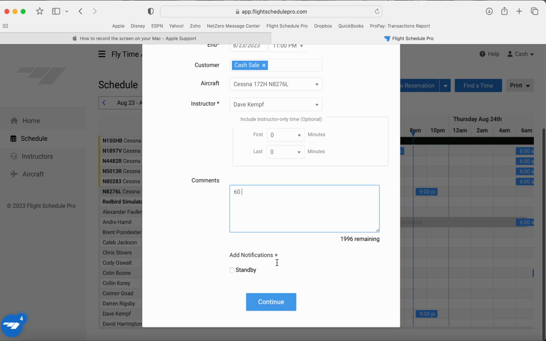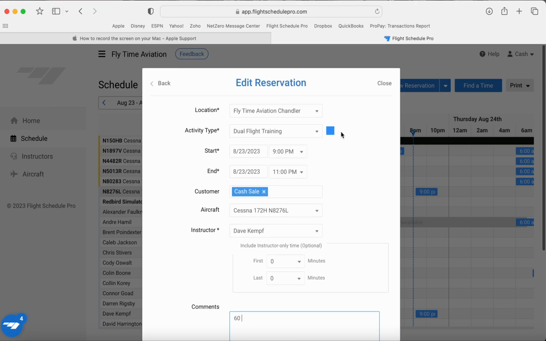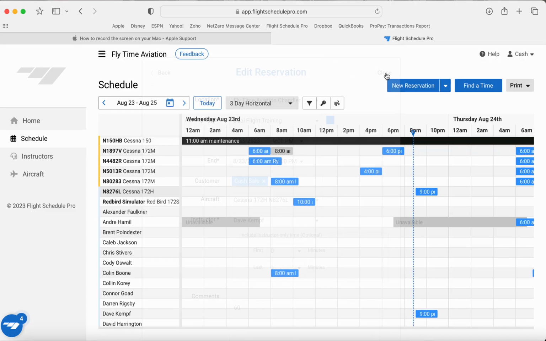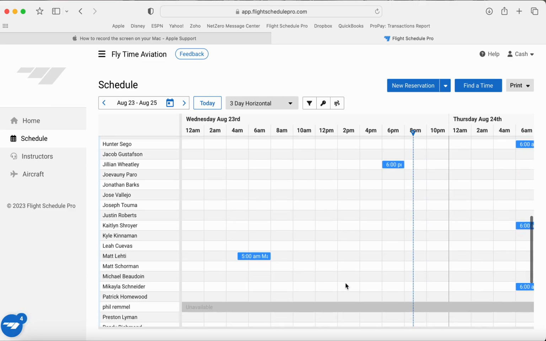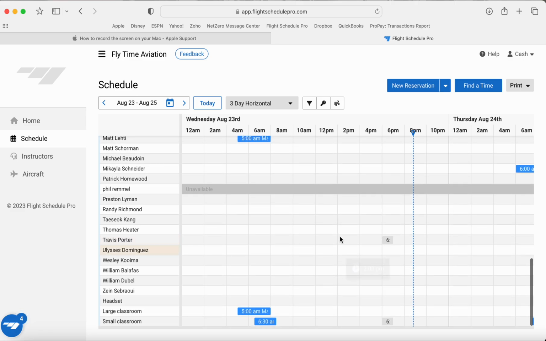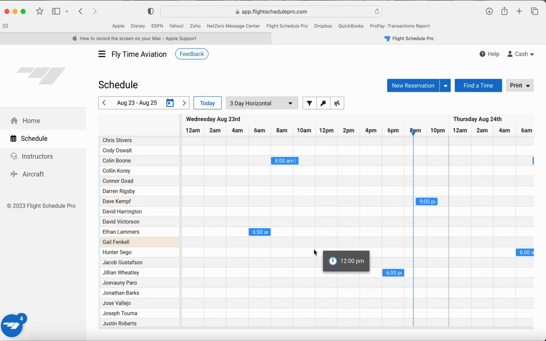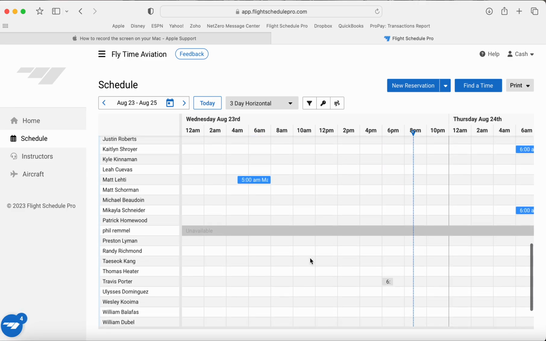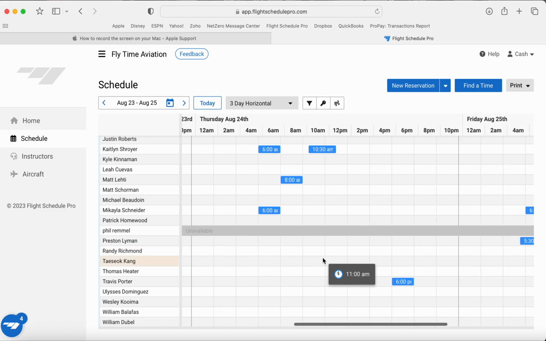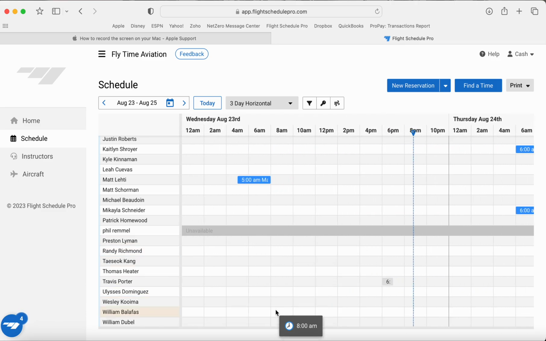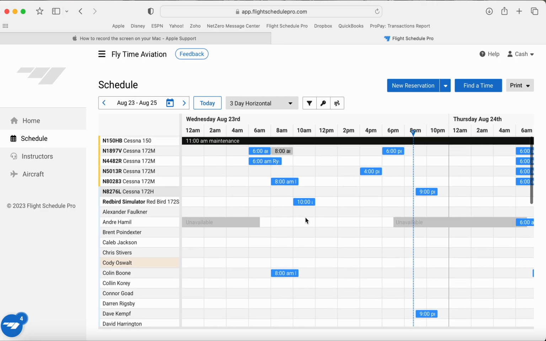So that's pretty much it in a nutshell. Other than that, it's a normal reservation. Everything else is the same. The instructors are listed down here for availability. Some instructors have chosen to put the time that they do not want to be schedulable, so they have some time off on here. Some of them, not all of them. I thought there was on here, maybe not.